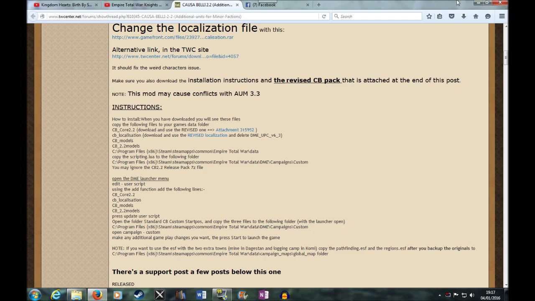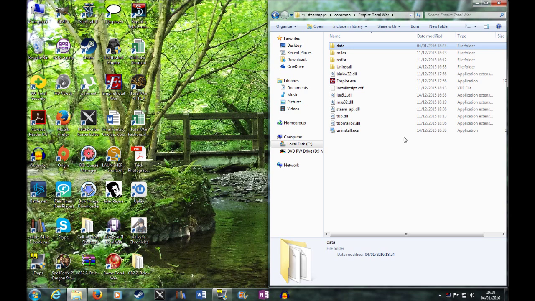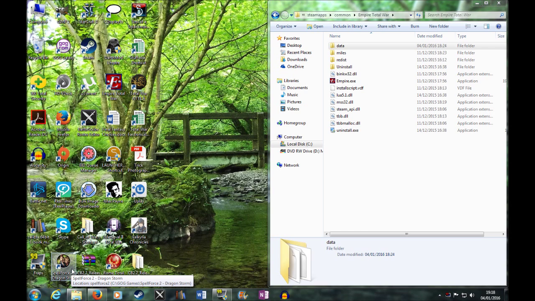What you need is a window up with Empire Total War's folder in, and on the other side, this is the folder that should be downloaded. You need to extract it using either WinRAR or the other one, 7-zip, onto your desktop. Keep it in a folder of its own. Don't extract it straight onto the desktop, okay? Otherwise you're going to have bits and pieces everywhere.